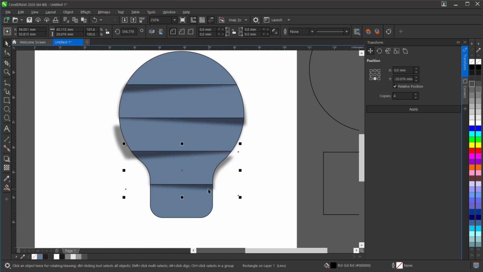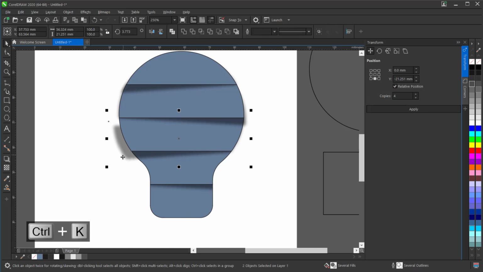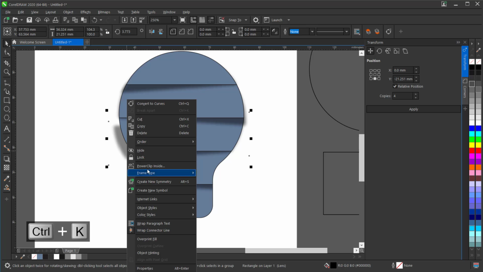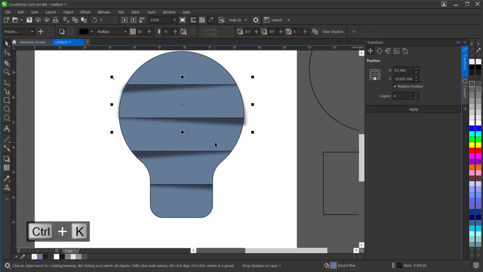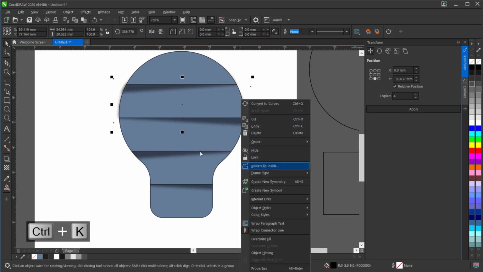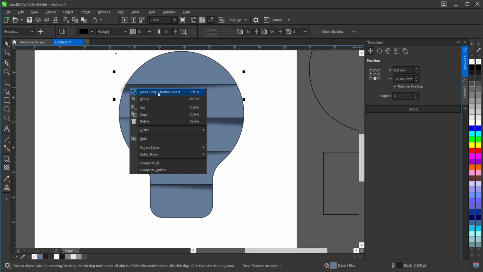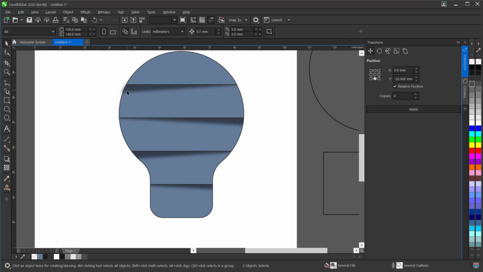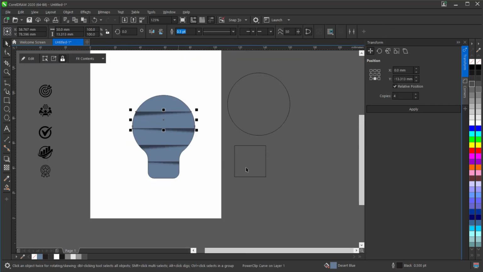Now let's break the drop shadow apart and power clip them into the shapes below, just below the drop shadow. So do this for all the drop shadows so that we don't have the shadows showing outside of our bulb shape.